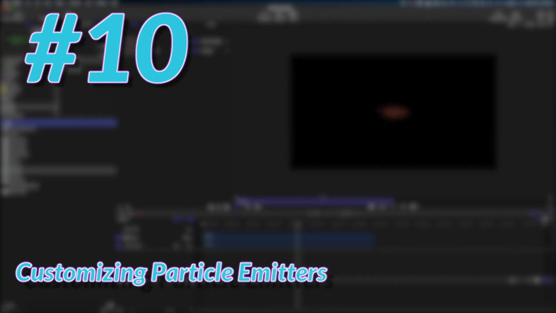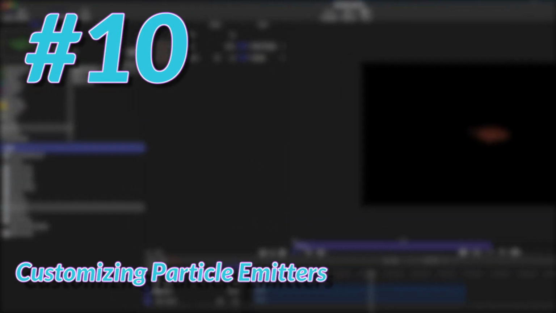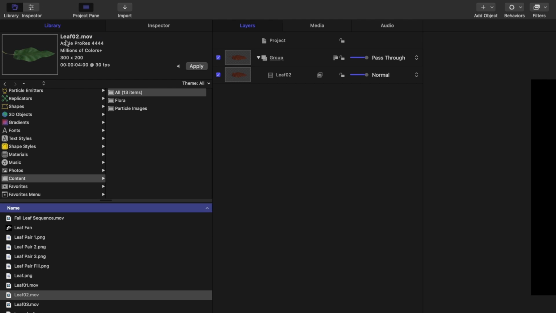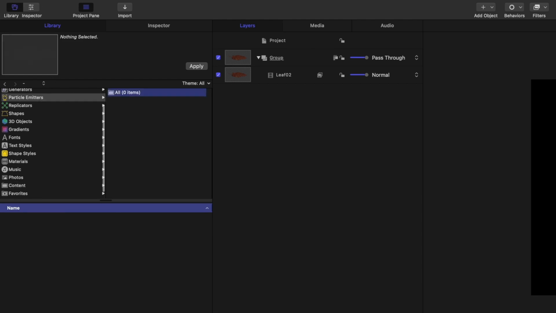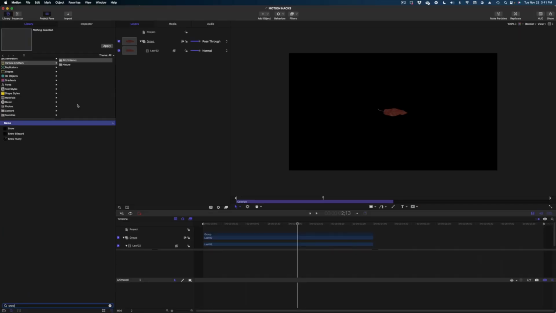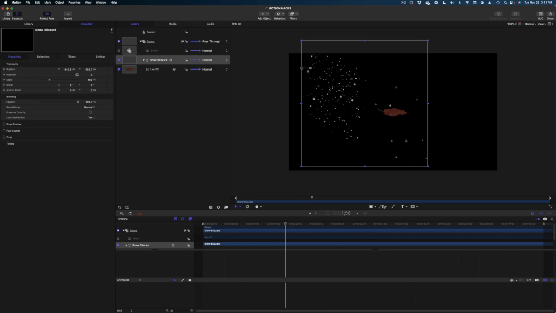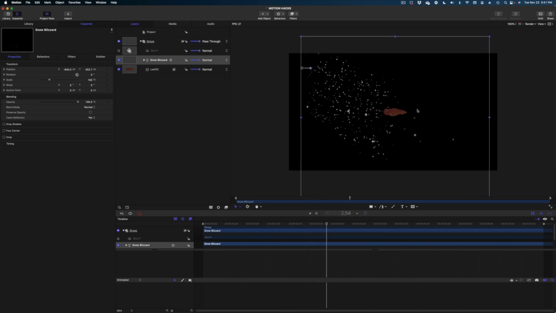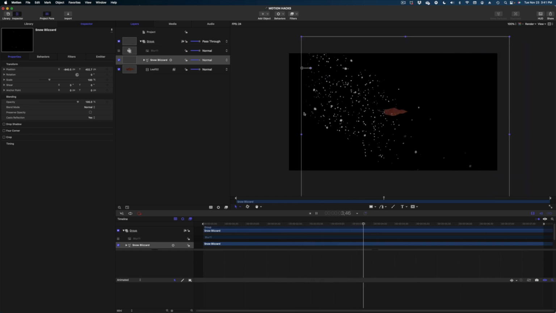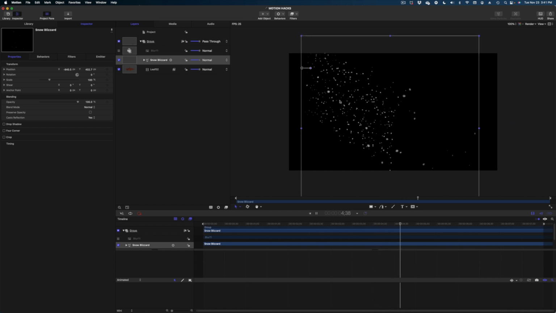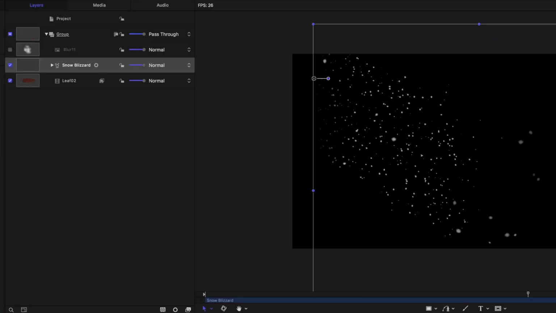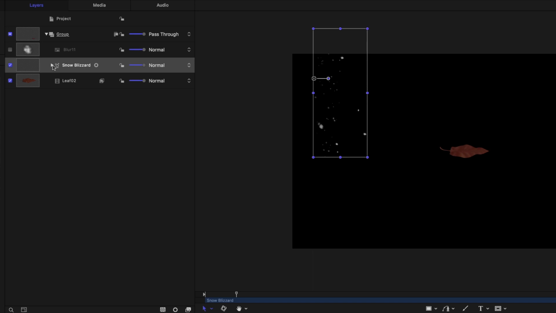I'm going to hang on to this leaf to show you my next hack. Let's head on over to Library, and we're going to go to Particle Emitters. And I'm going to search for snow. And here we are, snow blizzard. I'm going to drop it into my project pane. And you can see what we've got. We've got the snow coming from the top center of our screen, but I want to turn these snowflakes into falling leaves.